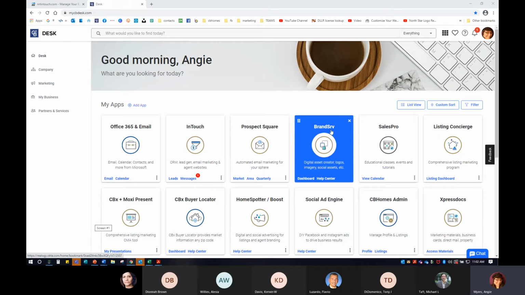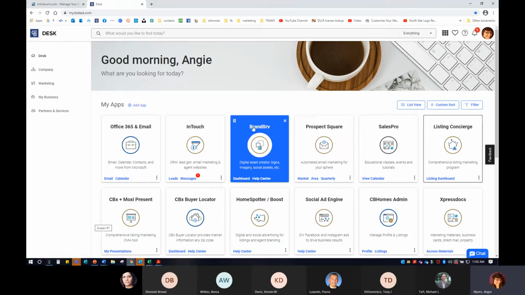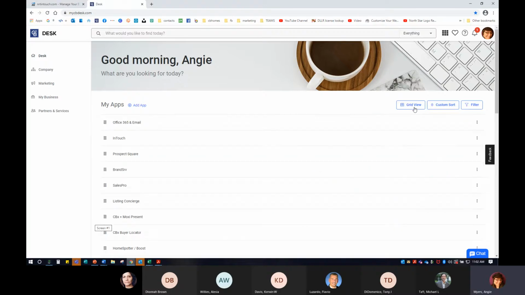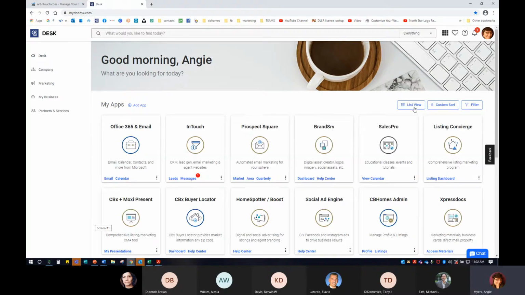If you can't find the BrandSrv tile, you can toggle these around in Desk to place them where you would like. We can look at it as a list or as the tiles. We can sort it by custom drag and drop, which is how I have mine set up, most recent on the top, or in alphabetical order or reverse alphabetical order. Or we can click the filter button.